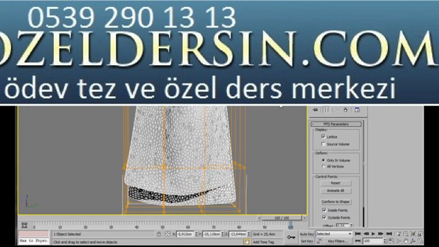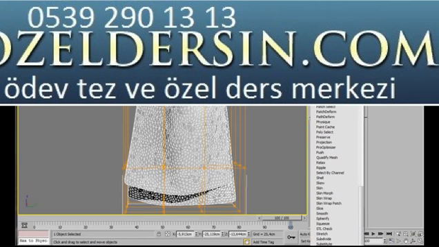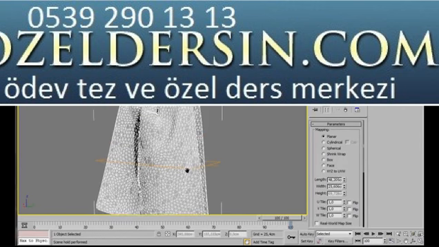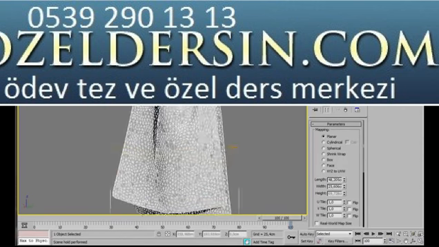Just before we finish, let's add a UVW mapping modifier. In the parameters, we're going to choose planar. Then we're going to drag the modifier in the stack and drag it down so it sits just underneath cloth. Here we are. How's that?